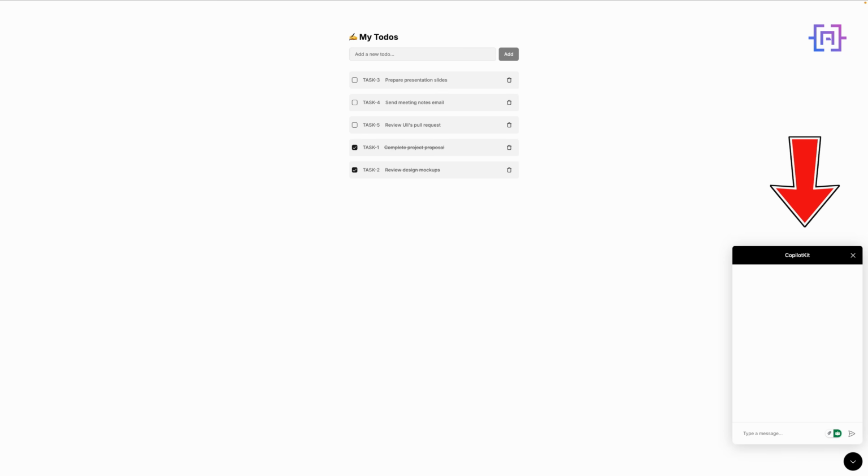Try clicking the chat button and send a simple message. The AI will respond, though it won't be able to help with your to-dos until we add that capability in our next step. Before we move on, take a moment to appreciate how little code it took to add this sophisticated chat interface. This is one of the things that makes CopilotKit so powerful. It handles all the complex UI interactions while letting us focus on making our AI assistant smarter.